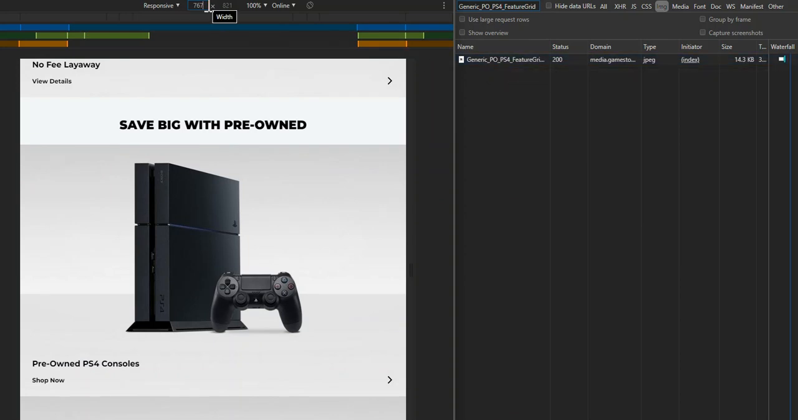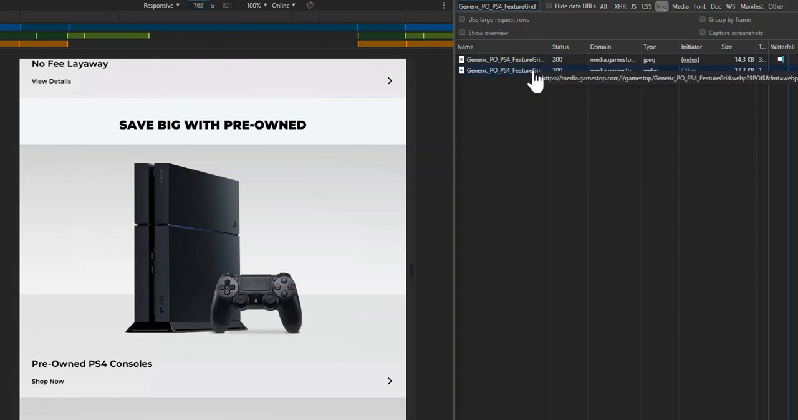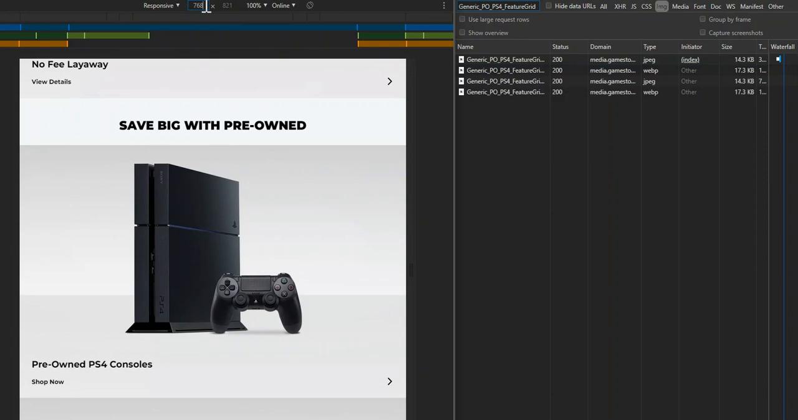And I'm going to go up 1 pixel, and you see that I just got a new one. And this is a WebP version because my browser supports it. I'm going to go down 1, up 1, down 1, up 1. Now it's not downloading this each time. It's pulling from cache, but you can see the difference whenever you change the width.